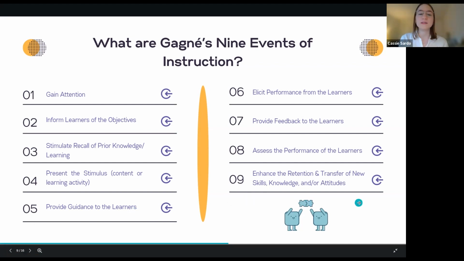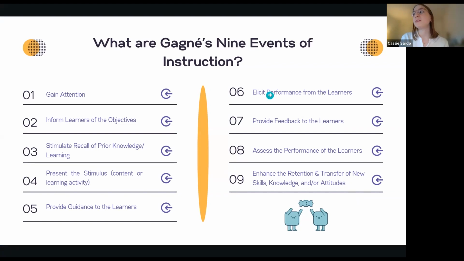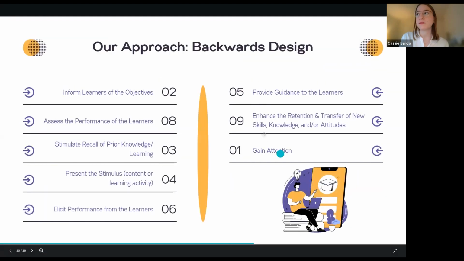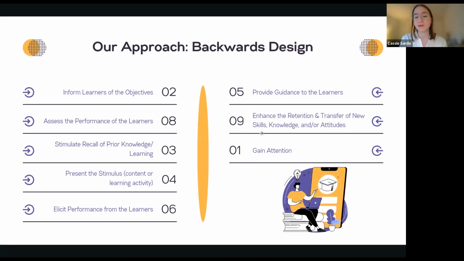And so Gagné's 9 events outline the order students will experience them in, but this isn't necessarily the best order to design them in. So our strategy is to employ backward planning to start with the desired learning outcomes and first ask what we want students to be able to do by the end of a course or module.